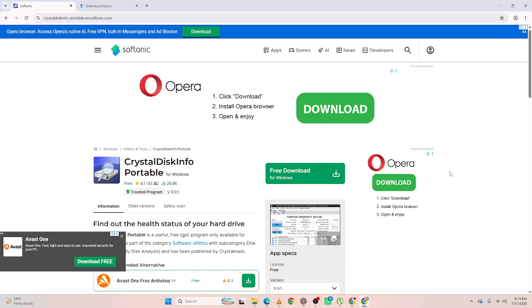So let's get started. First, close CrystalDiskInfo if it's currently running. Or if the application is minimized to the system tray, click its icon and choose Exit to close it completely.